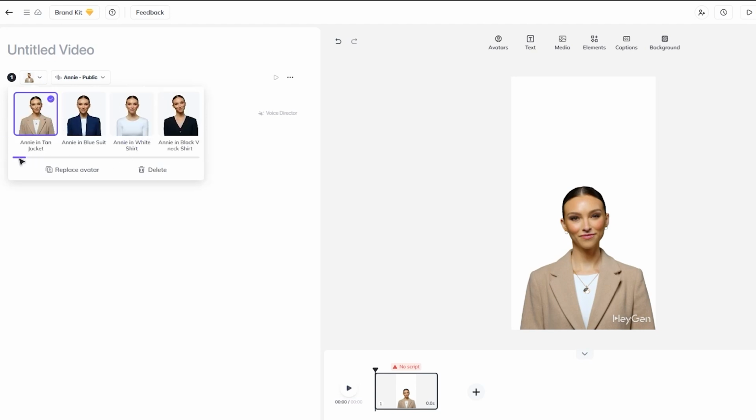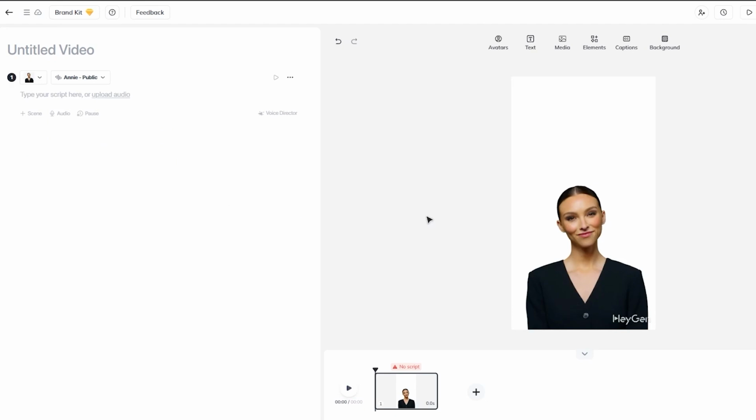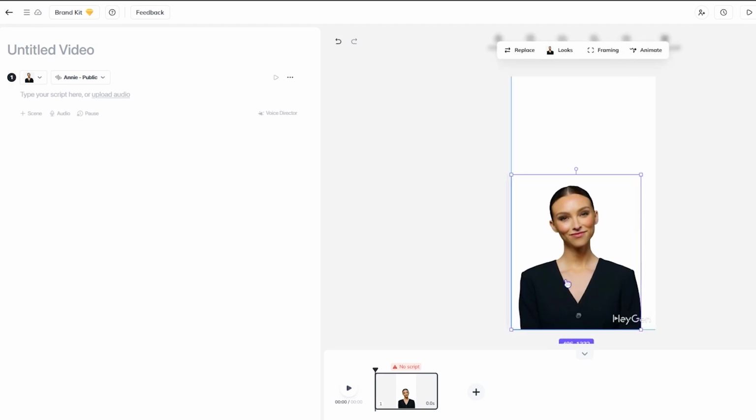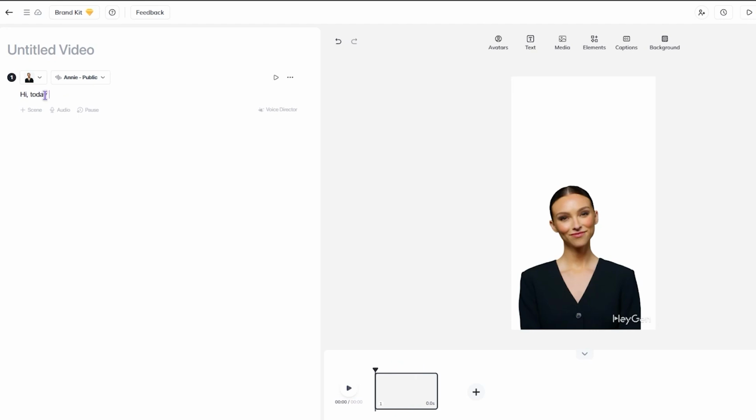So as you can see, if we move this slider along over here, you can see the different avatars you have. So I'm going to go with this avatar over here, and you can obviously adjust the positioning of the avatar according to yourself. So once this is done, what you're going to do is write your script. So you're going to type what you want the avatar to say in the text box. So here, I'm going to go ahead and write in, hi, today I will be talking to you about, let's go with something like quantum mechanics. Okay, we're simply going to write that in for ourselves.